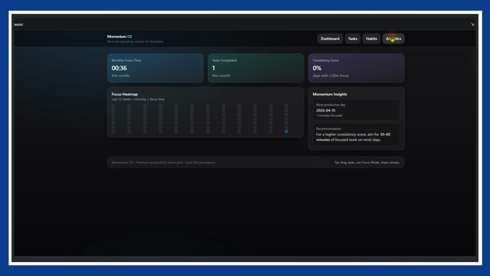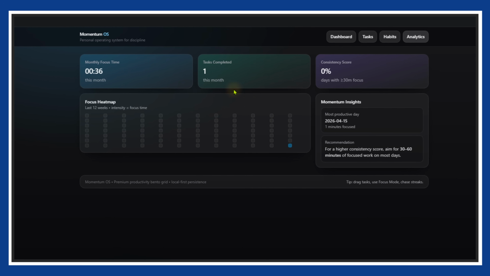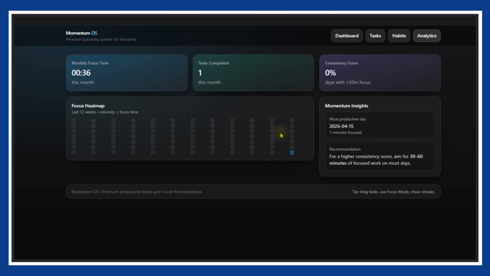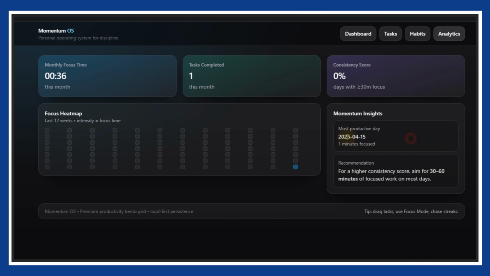And then the analytics page pulls it all together. Monthly focus time, number of tasks completed, consistency score. It gives you an actual picture of your productivity over time. All of that built from a single prompt in just a few minutes.